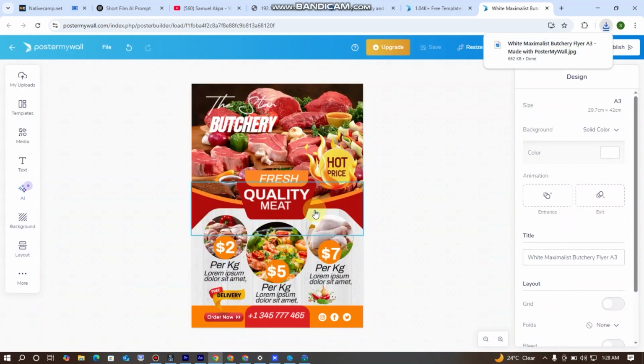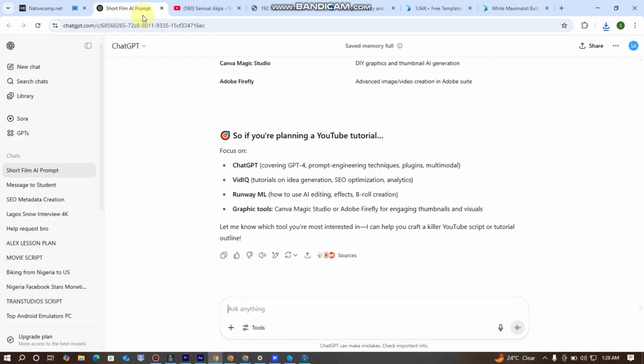Now, one of the things you must notice, if you like poster my wall, you can always come here to get your designs, anything you want. You can see they have beautiful templates. You can just edit them, change the words, and you are good to go. So now we have gotten our template. Now let's move on to ChatGPT.